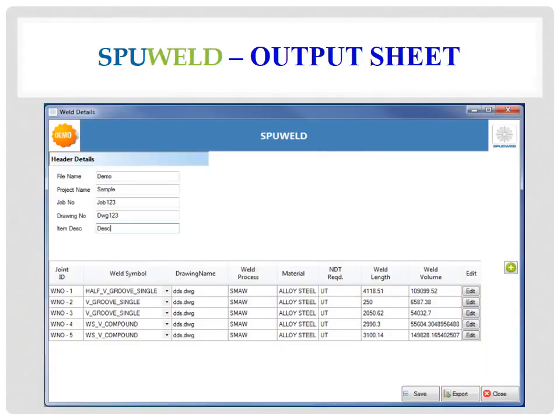The output sheet, as you can see, shows you the various weld joints with their symbols and the drawing from which each has been derived, along with the weld process, and gives you the total weld volume that has been calculated. Of course, the calculated weld volumes are also editable. There could be a cushion added of 10% or 15% depending upon the joint efficiency that you might think of. So there is provision to recalculate the weld volume once again.